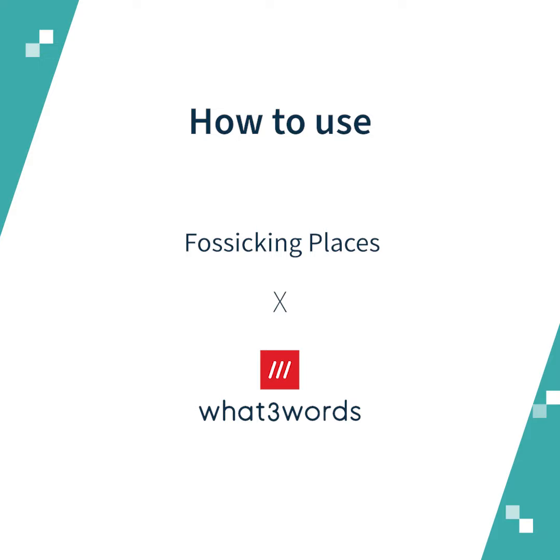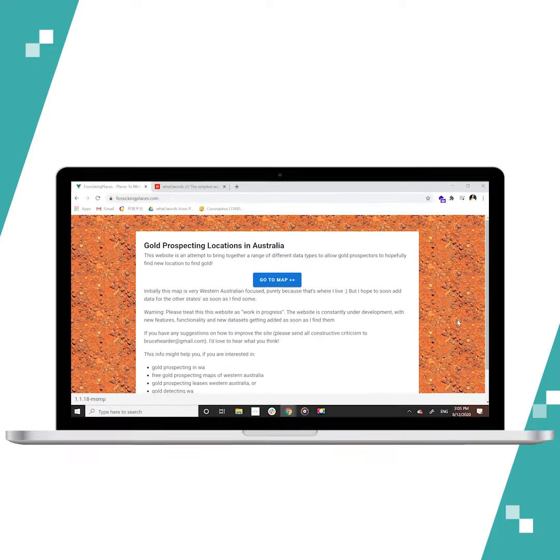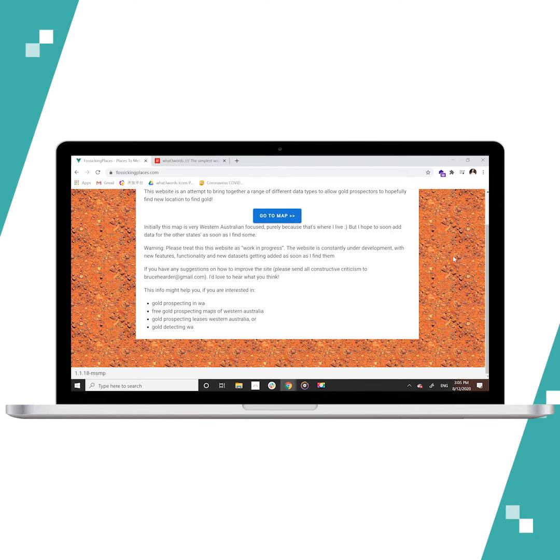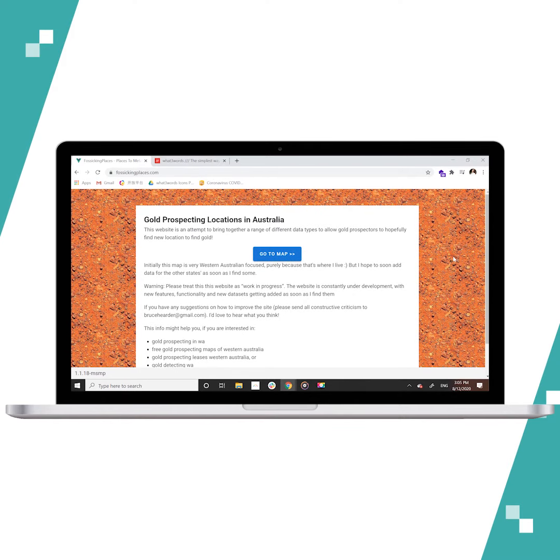Today I'm going to show you how to use what3words in Fossicking Places. Fossicking Places is a gold prospecting location map in Australia, and it has integrated what3words so that users can easily discover Fossicking locations with what3words addresses. So let's go ahead and go to their map.